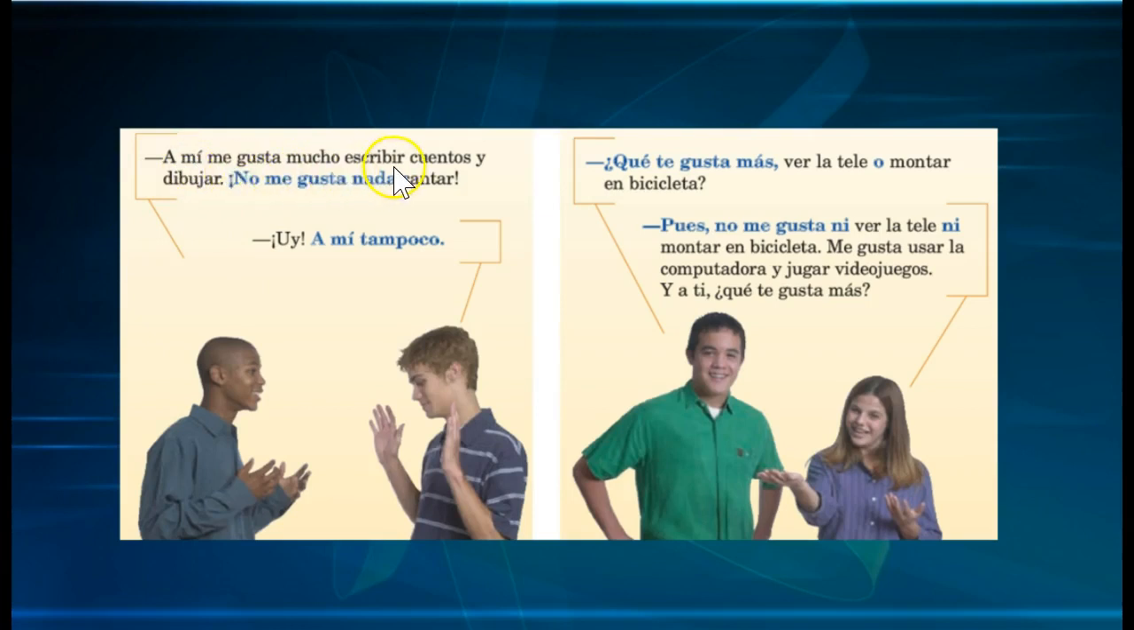A mí me gusta mucho escribir cuentos y dibujar. So I really like to write stories and draw. No me gusta nada cantar. I really don't like to sing, or I don't like singing at all. So when you use nada with no me gusta, etc., it means not at all.